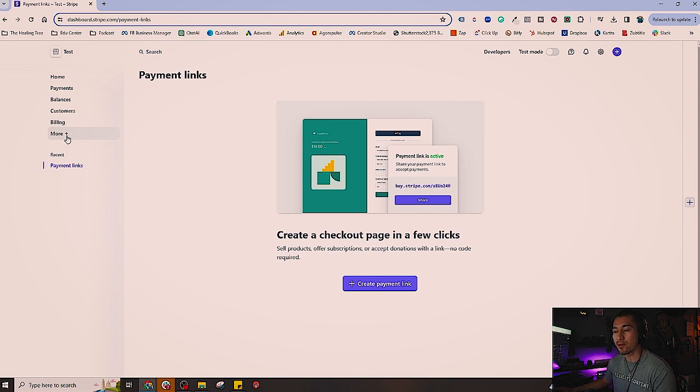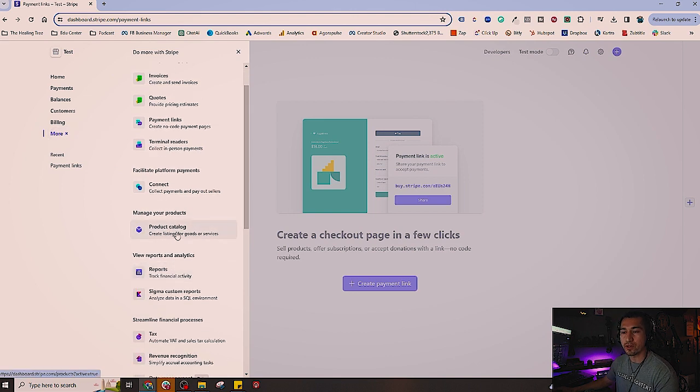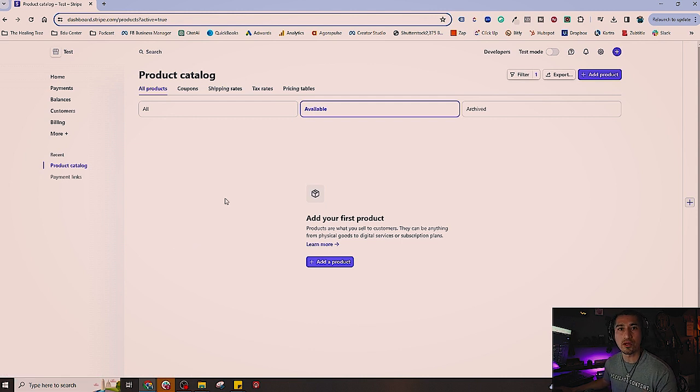All right, so now if we go back into the more section, the other area that you are going to want to pay attention to is the product catalog. In order to create a payment link, you will have to first create a product for that payment link. So this is where you would set up that one-time event and name the event. You would set the price for the event, and then once that product is created, you can go back and set up a payment link for that product.